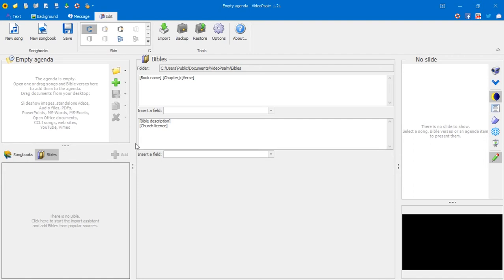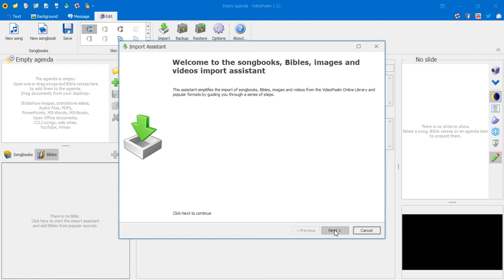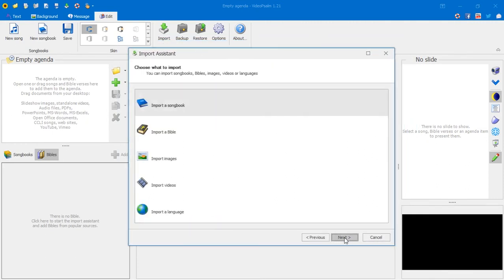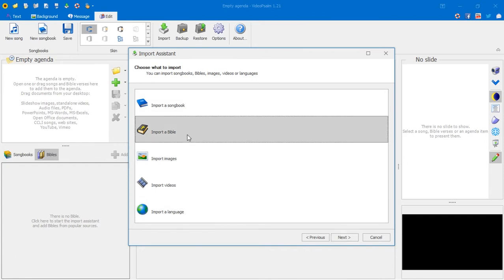But another way to do it, for when you already have Bibles listed here and you just want to add an extra Bible, you can't click here anymore because there are Bibles present there. So the other way to do it is by simply going to the edit tab up here and select import. Now this is the import assistant. Welcome to the songbooks, Bibles, images, and videos import assistant. So already it tells you that with this import assistant, you can import a whole range of media. So I'll click next and say import a Bible.